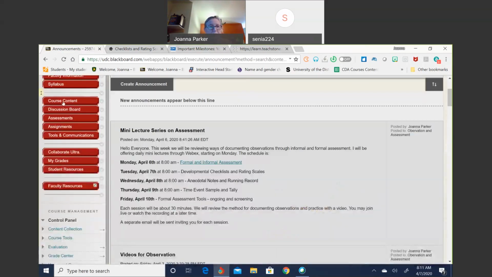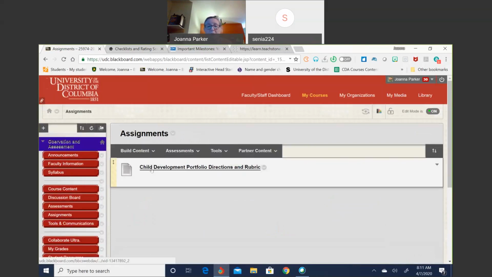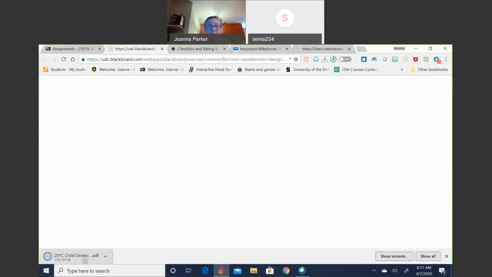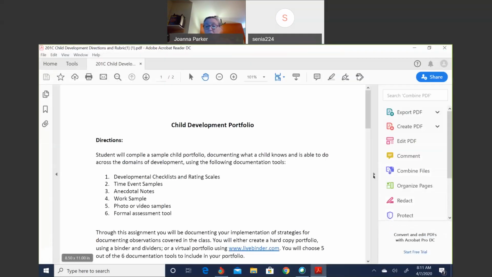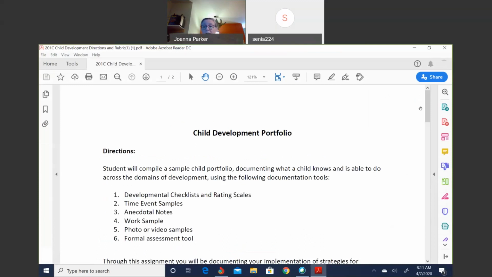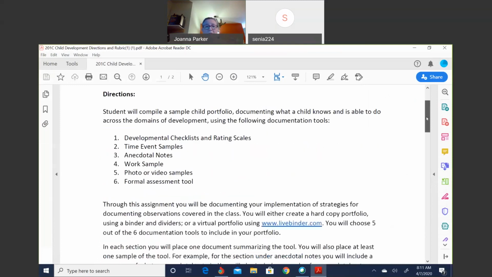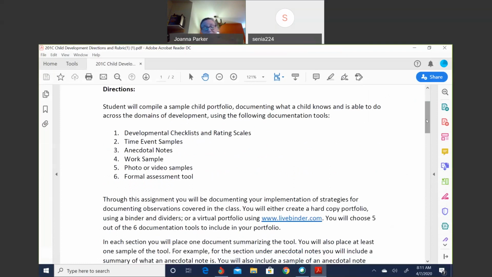Now, as I shared yesterday, as we were looking at our assignment with the portfolio, right? And as we were thinking about our topics for this week, right? So we have here our list of different tools that we will be walking through, or different ways of documenting our observations.